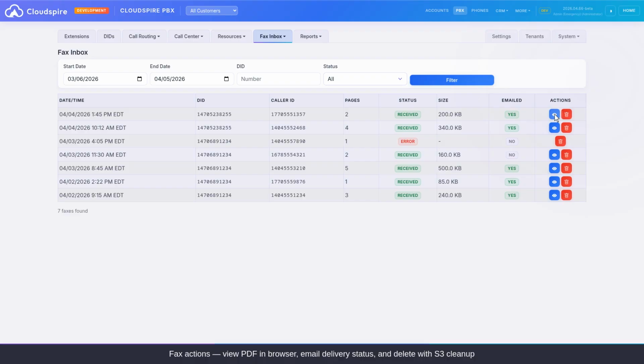Fax reception works through T38 protocol with an audio fallback. When a fax call arrives on a DID configured for fax detection, the system negotiates T38 for the highest quality, and if T38 fails, it falls back to audio-based fax reception. The received TIFF image is then converted to PDF using GhostScript, uploaded to S3, and emailed to the DID's configured fax recipient. You can filter by the error status to quickly find any failed fax receptions that may need attention.